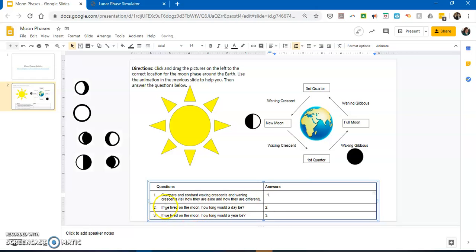And then it asks, if we lived on the moon, how long would a day be? You need to look that up. You need to tell me in this box right here. And if we lived on the moon, how long would a year be? You're going to put the answer in this box right here. So we're talking numbers. You need to give me a value and how many days that is.